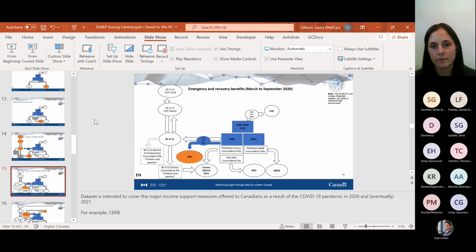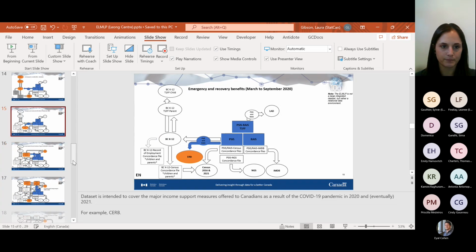We also have information from the emergency and recovery benefits file. And this data set covers major income support measures that were offered to Canadians as a result of the COVID-19 pandemic in 2020. Eventually, it will include data on the recovery benefits from 2021. So an example of those files would be CERB or CESB, which is the one for students.